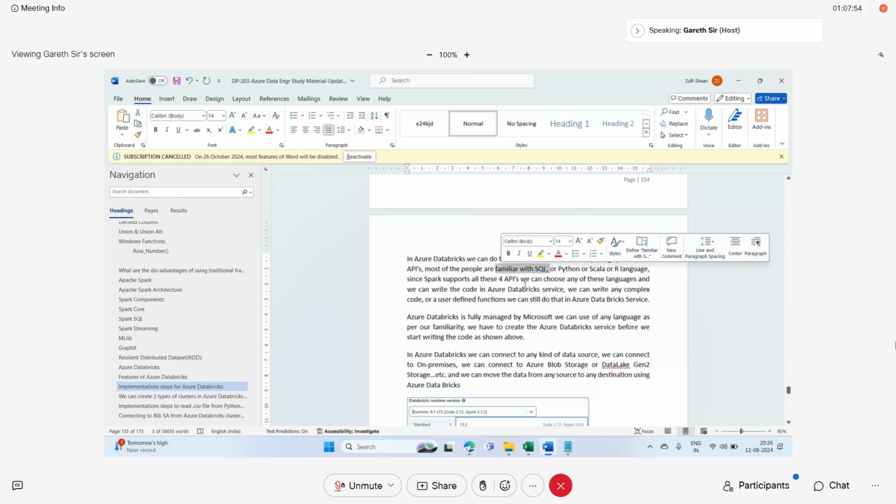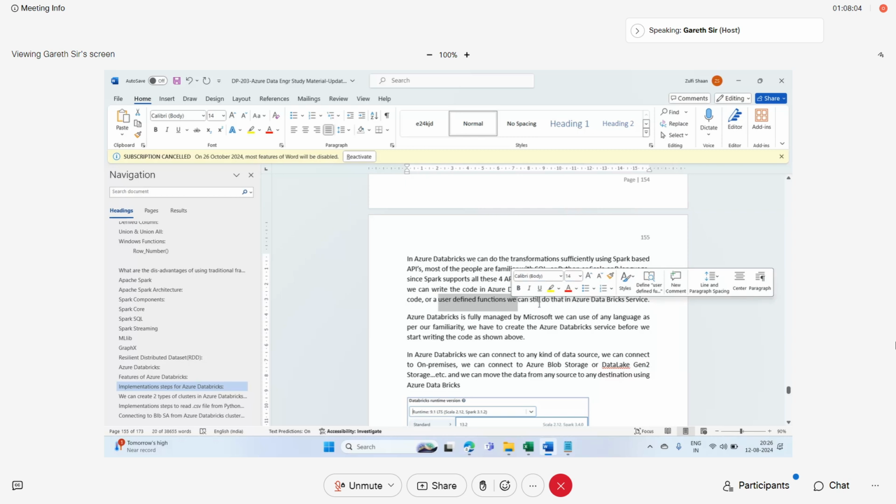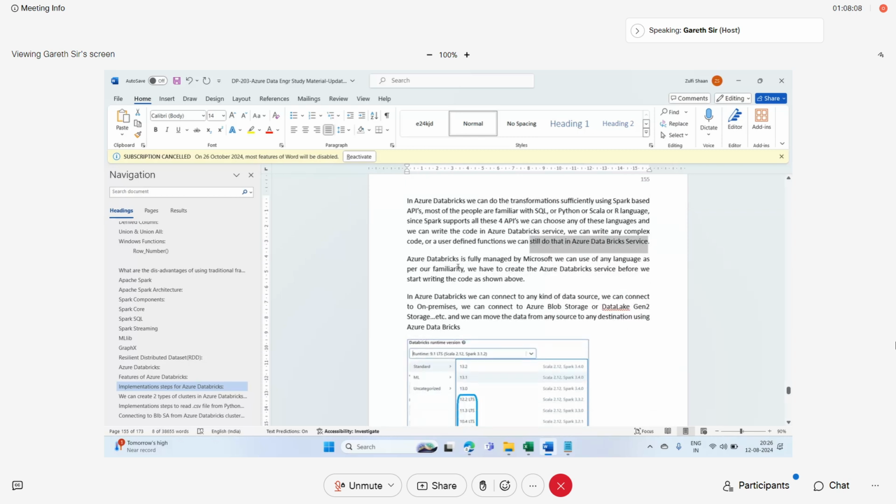Since Spark supports all the 4 APIs, we can choose any of these languages and write the code in the Azure Databricks service. We can write any complex code, user-defined functions, very easily in Azure Databricks. Azure Databricks is fully managed by Microsoft. We can use any language here as per the familiarity or requirement. We have to create the Azure Databricks service before we start writing the code as shown above.